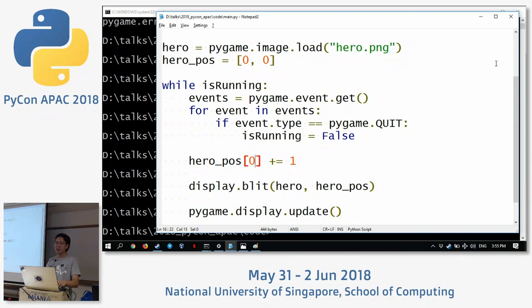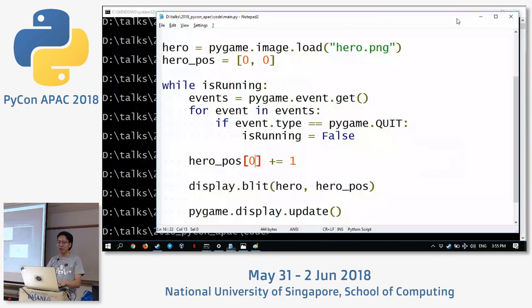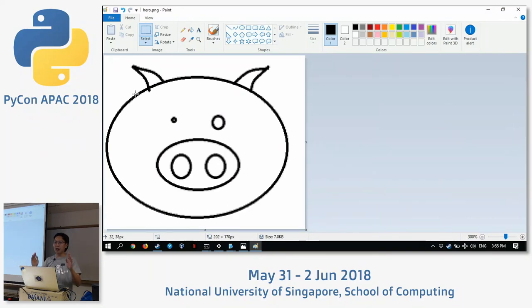Yes. So let's try 0. And there it goes. You've noticed it leaves behind a trail of white stuff because our background is white.